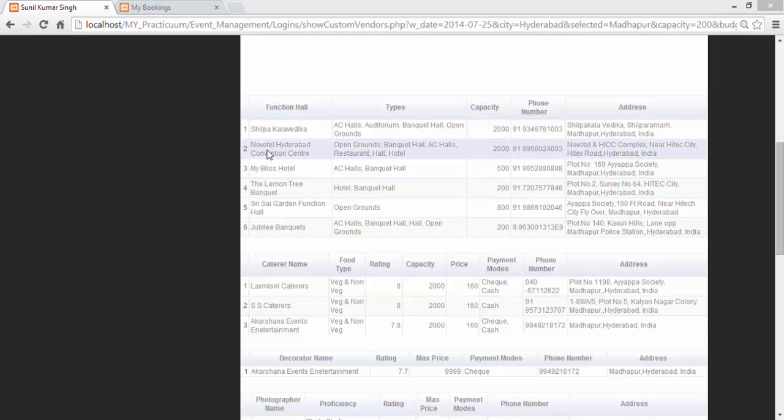So currently I know about Shilpakala Vedika, Novotel Hotel, and Lemon Tree. So I'll select these 3, and then later I can narrow down on one out of those 3. So how I'm going to do this, I'll show you now. So let's get started with the selection for the initial phase.